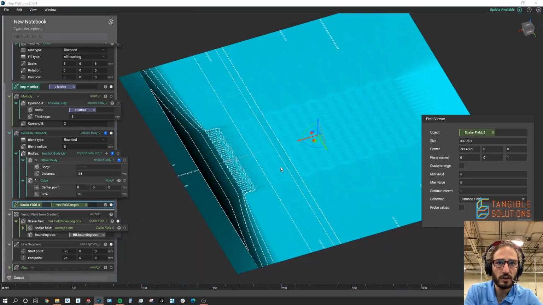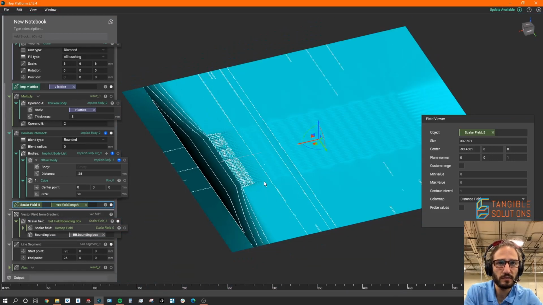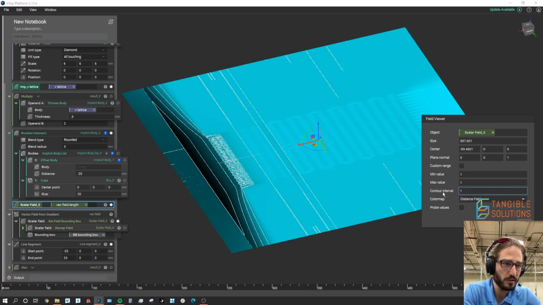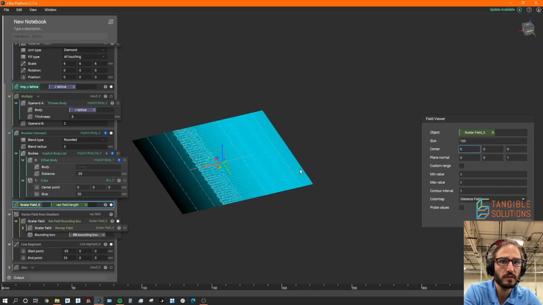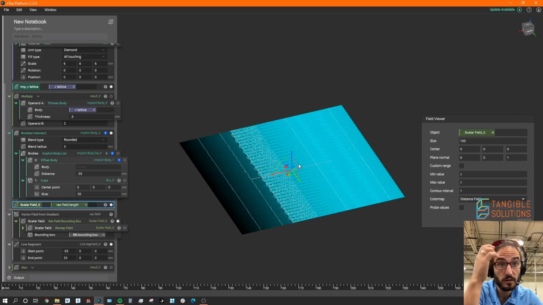I'm going to create this vector field, and then I'm going to look at the length of the vector field. So what you'll see here is, number one, your computer will start to go slow. Let's turn that to 100. Let's put it at 0. All right, here you go.